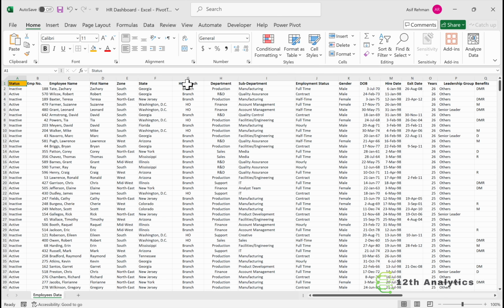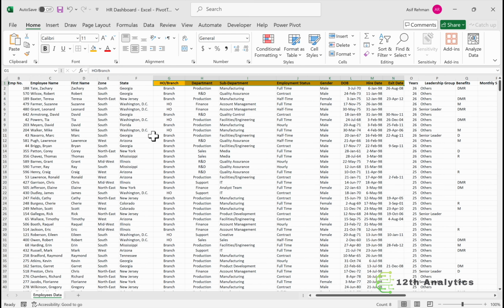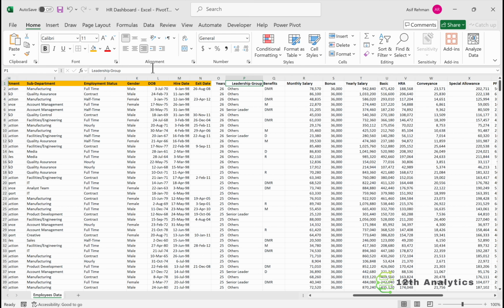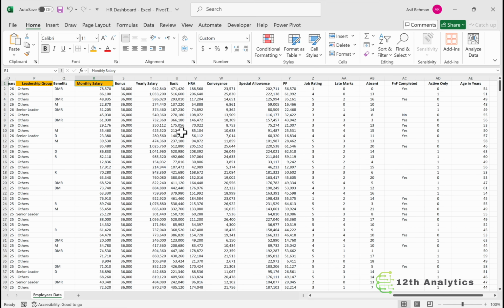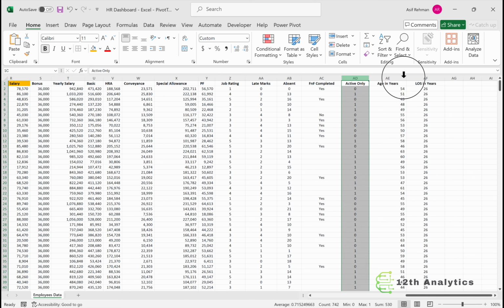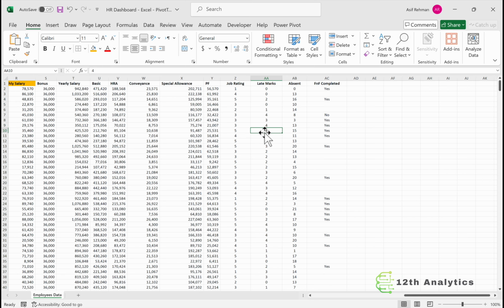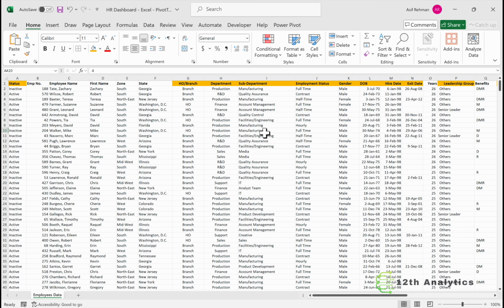Moreover, head office, department, sub department, employment status, gender, DOB (date of birth), hire date, and exit date are the relevant fields which we have to use. Let me highlight them as well. Leadership group, perfect. And monthly salary, we will use this as well. Let me remove the other columns. Okay, perfect. So these are the fields which we have to use.